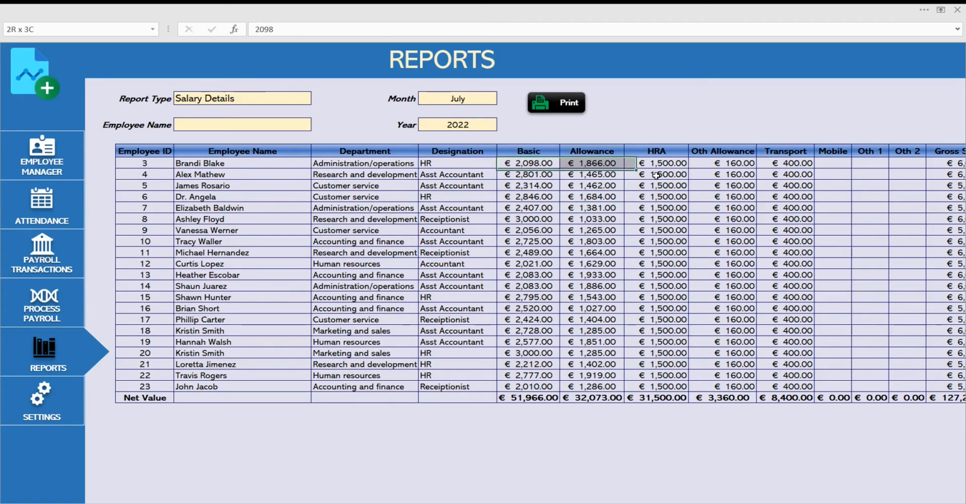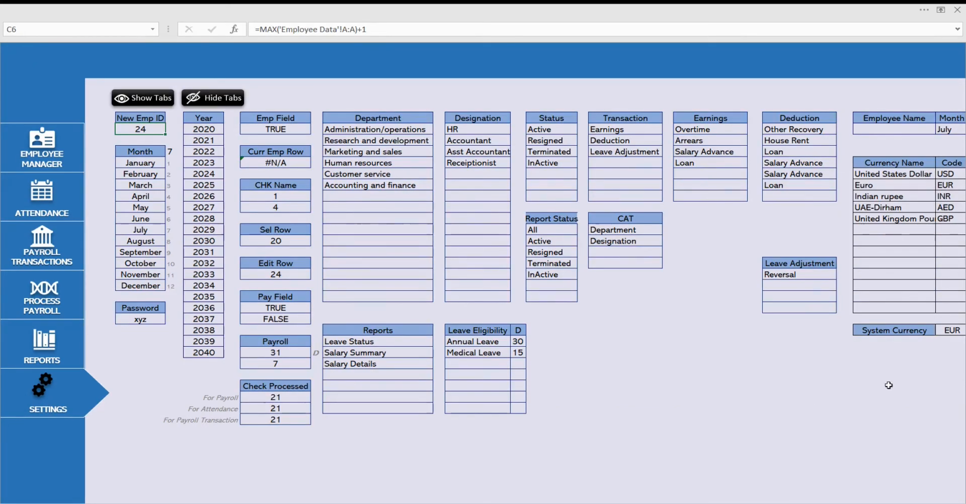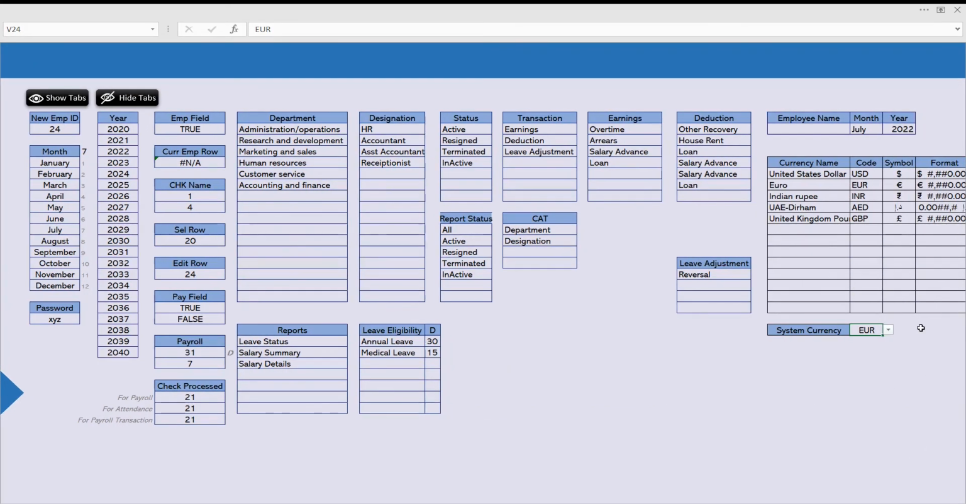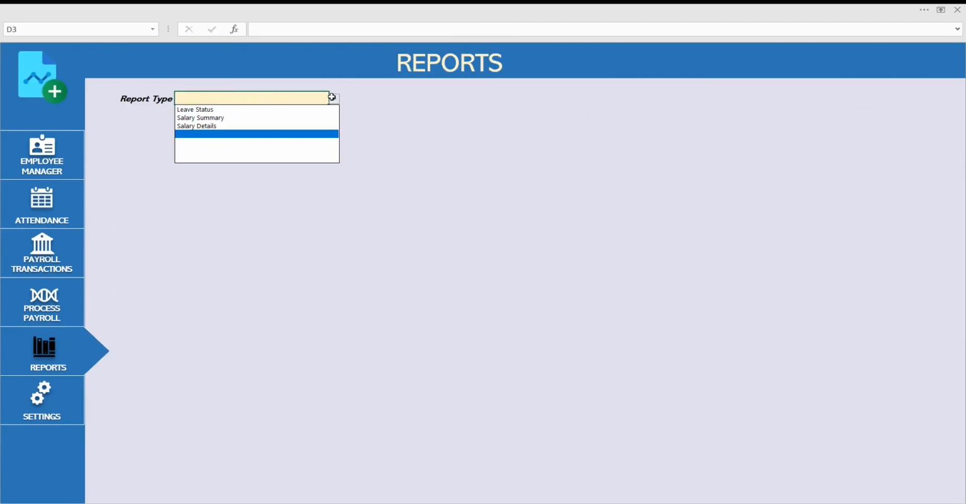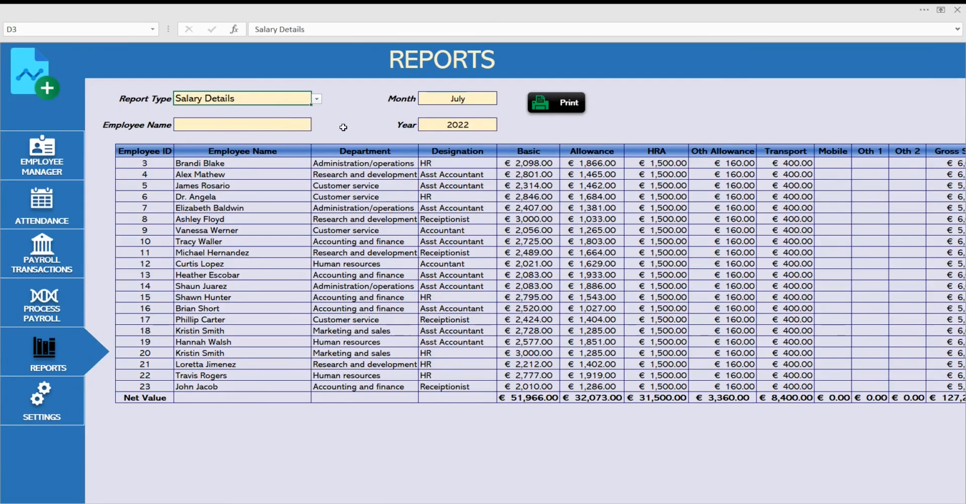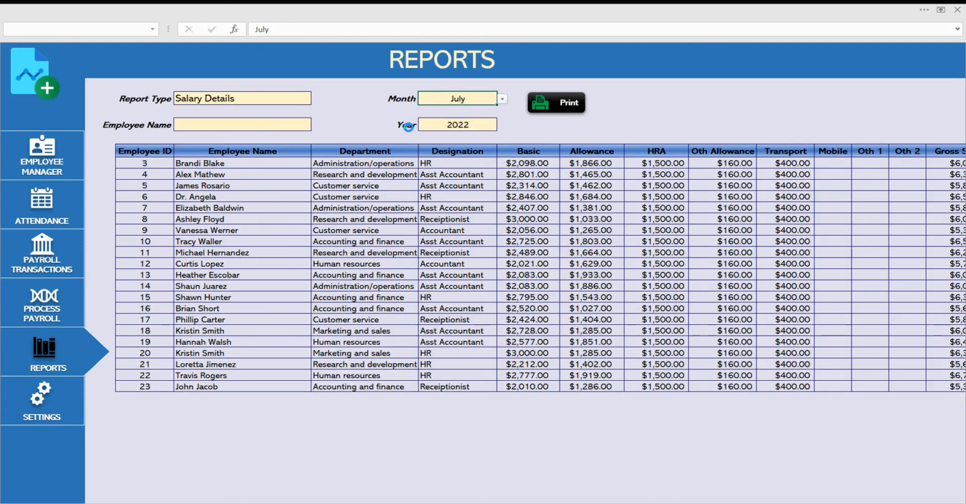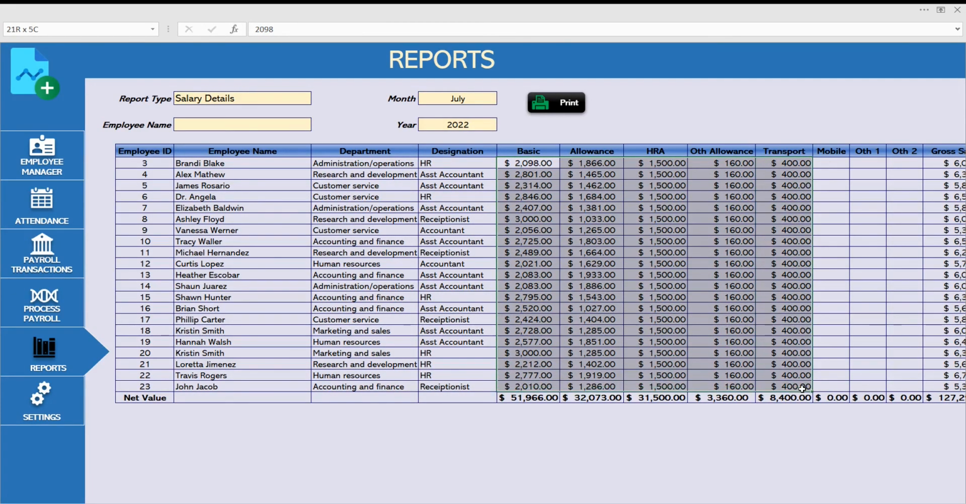And if you want, you can change the currency. You can go to the settings and change the currency to USD, and go back to reports, salary details. You can change to July, and it is converted to the currency.